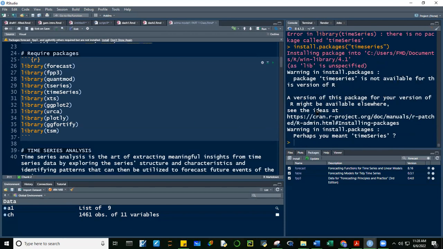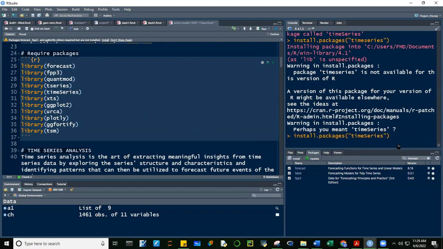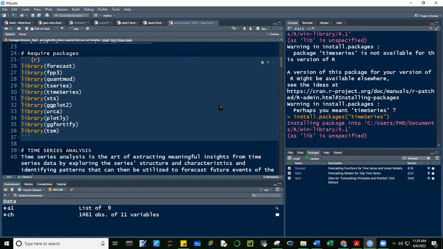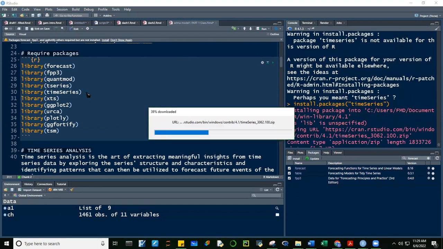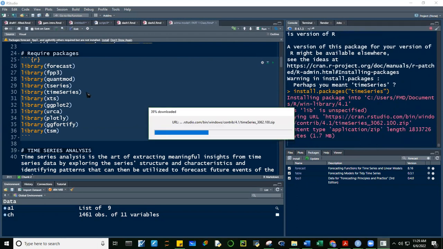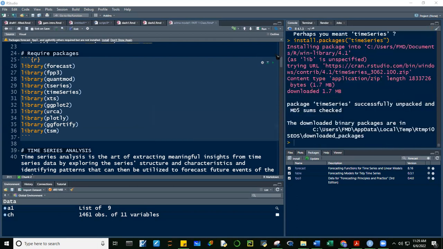Package is not available for a version of this package for your version. Mali pala. Dapat pala capital S. Okay, my fault. Yan, okay. So pause check ko muna guys, no? Pause recording.